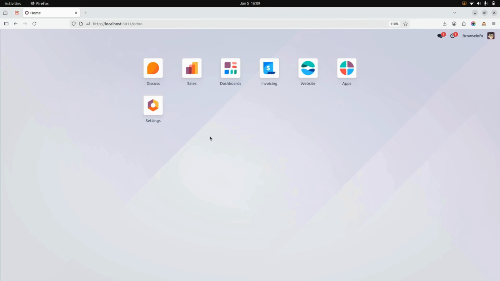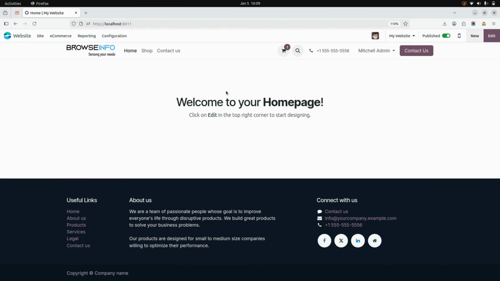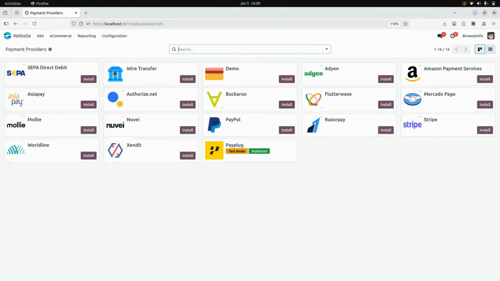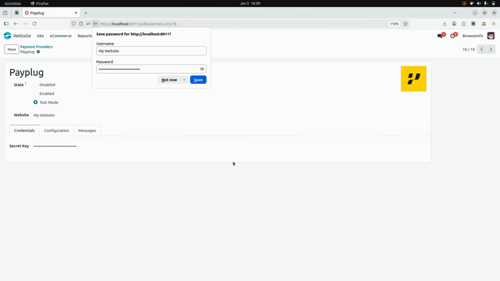So here, for the first step, I have already configured the database and now I'm just going to the Website module, and under Configuration you will find one option for Payment Providers. So here I'm selecting Payplug as a payment provider.